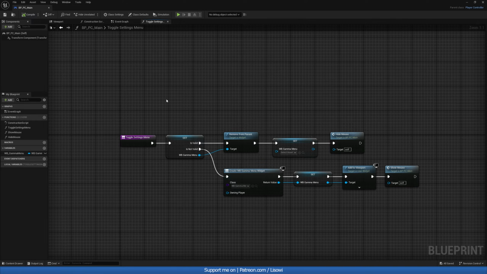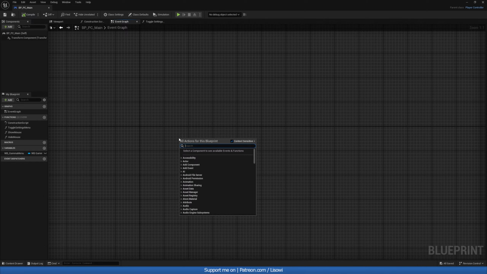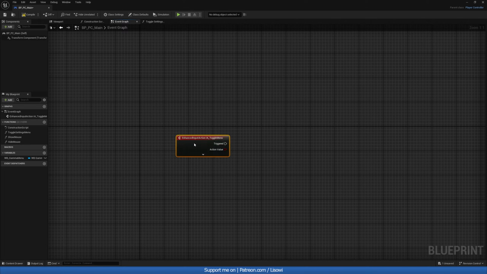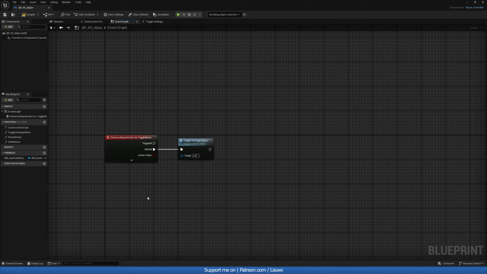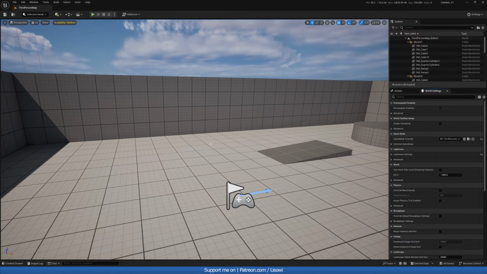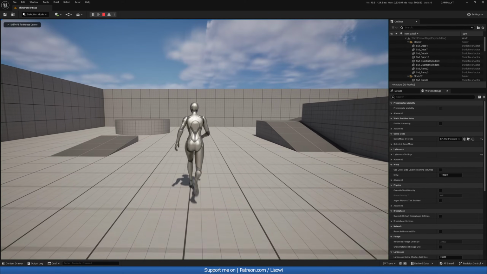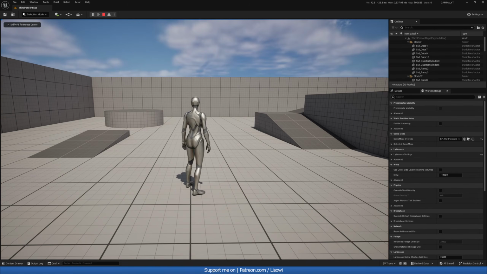Now the last thing left to do is to call our toggle settings menu function. So let's go to the event graph and inside here, we want to right click and search for IA_toggle menu or whichever you called it. Click on your dropdown and on started, we want to call the toggle settings menu function, plug it in and let's compile and save. Now make sure your controller is also set up in here on the right hand side. And once it is, hit play to test. When we press G, mouse should show up. And when we press G again, it should be hidden.